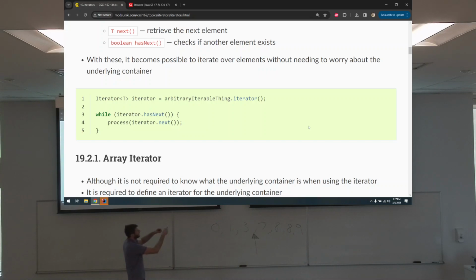Iterator of type T, iterator, equals some arbitrary iterable thing. Maybe it's an array, maybe it's a bag, some class that has an iterator for it. I get its iterator with the method iterator. If a class is iterable, it must have an iterator method that returns the iterator. More on that in a moment. But line one there, that's to get the iterator. And I can then say, okay, is there something left to look at? Well, while iterator.hasNext is true, get the next thing. Do it again, do it again, do it again.